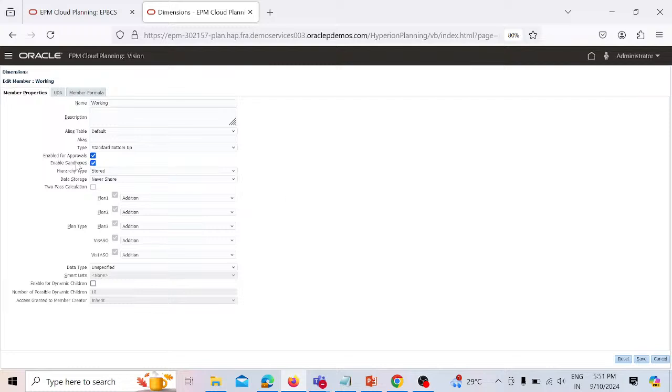Next is enable for approvals and enable sandboxes. This too we have already seen in the scenario. Then I have told you what is hierarchy type, which is stored and dynamic. This we have discussed. Then the data storage, and the rest of the properties we have already discussed in the last session.